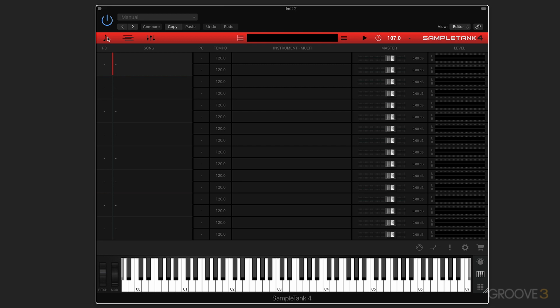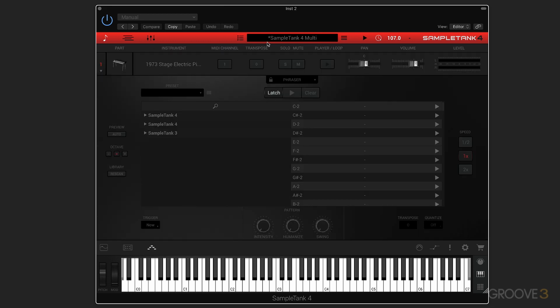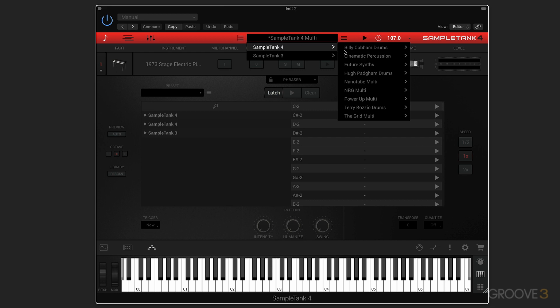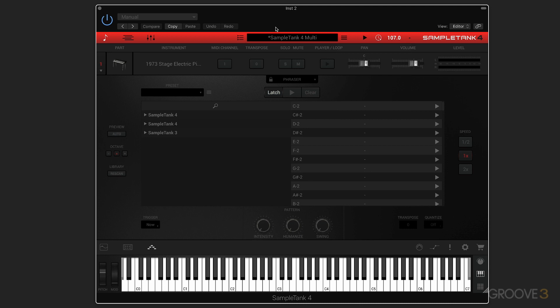So let's go back to Parts View here, and we'll look at managing the multis. Now we have the multi-browser at the top here where we have some multis that ship with SampleTank 4, and there's some old SampleTank 3 ones. And we click on this to manage the multis if we want to save our own. So those are the main different panels and views, and there are some other controls on the interface.